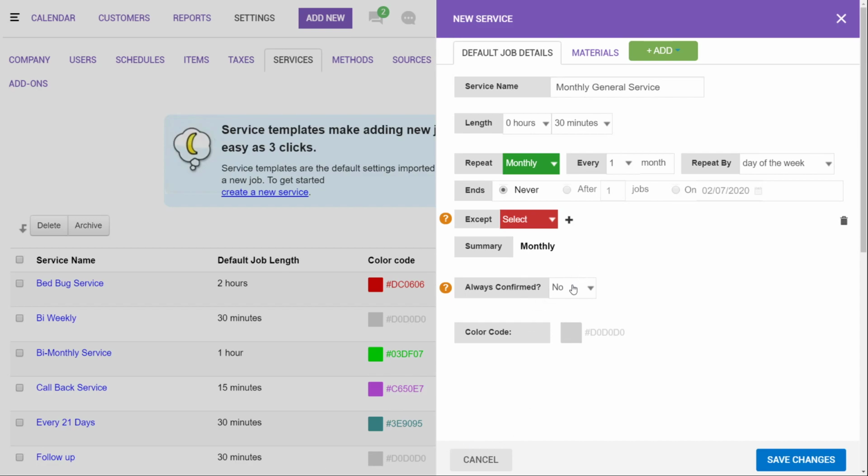Below, you can choose if you would like your service to automatically start out as always confirmed or always unconfirmed. So always confirmed would be yes, always unconfirmed would be no. If it's an interior service where the customer needs to be home, you may want to set the default to always confirmed no, meaning you probably should get confirmation from the customer before heading out to that job.